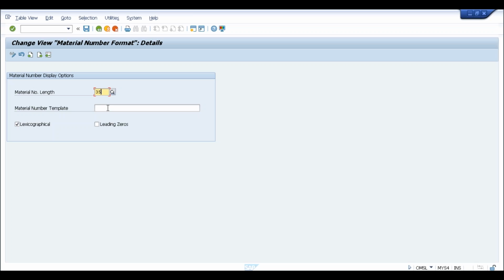Now if I want to extend the length of this from 18 to 40, and I do this in 3 tables, by the technical definition, changing the field length from 18 to 40, while the other 2 tables are still holding up to 18 characters, then it will be a huge inconsistency, and definitely the system will throw dumps in that case.